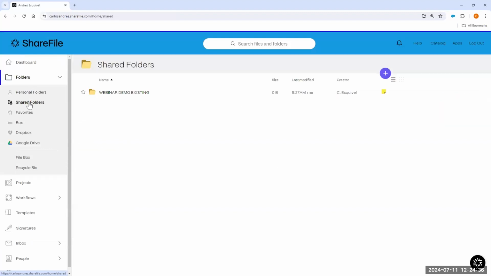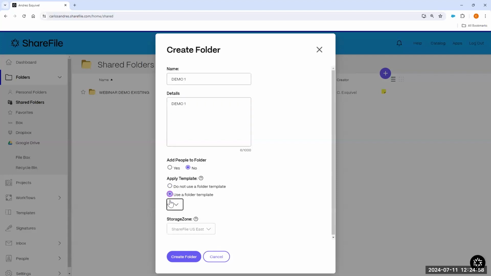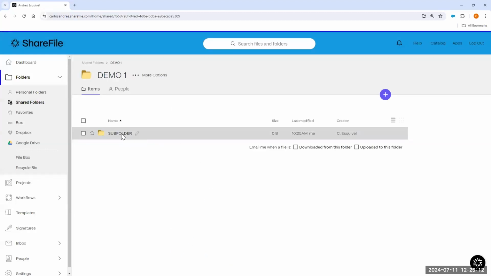On your ShareFile folders, we can create a new folder, and this is an existing folder. Let's name it 1. You can add people as needed right away, or you can do it later. And here is the option to use the folder template that you have created. You can click here and you can find the 2 previously built options. You can click on demo 1 and they will be added to this folder.